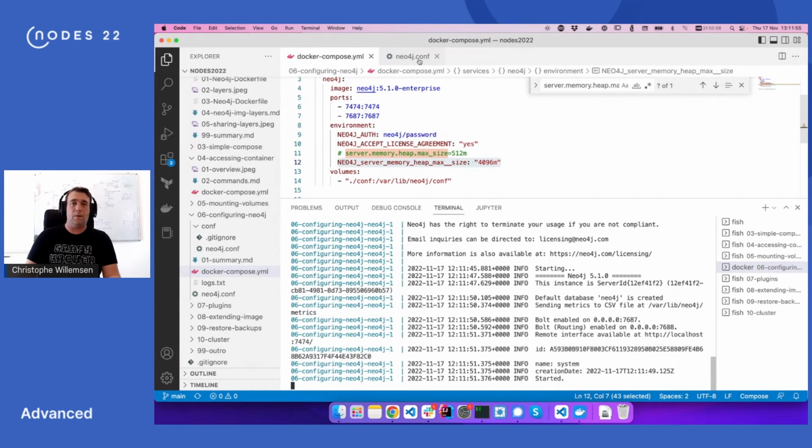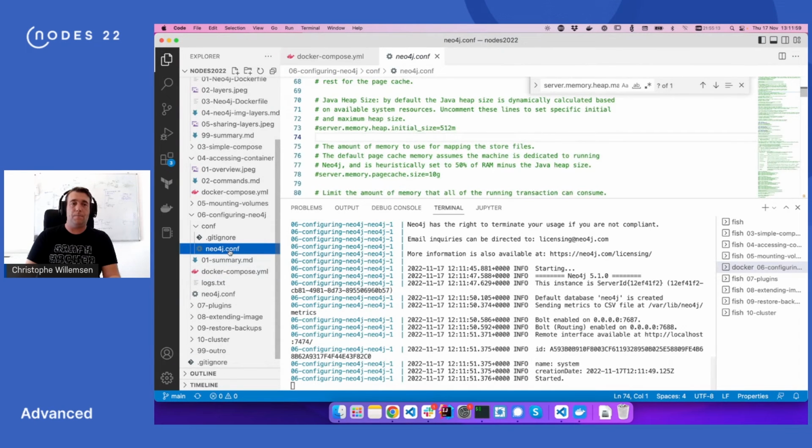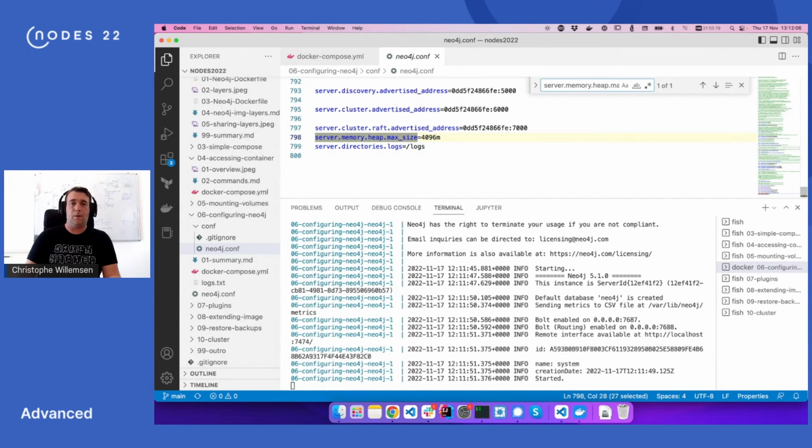If we look at the neo4j.conf file here, if I look back for that, you can see there is only one setting. So actually, if a setting was uncommented, it will be removed from the conf file, and what you provided in the environment will be appended at the end of the file.